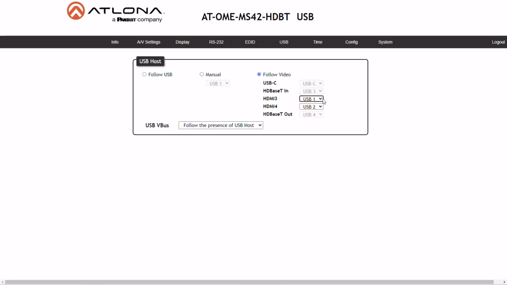One of the new features with the MS42 HDBT is the USB V-Bus, which adjusts the power function of the USB hub ports. Follow presence allows the USB hub port to toggle on and off based on the presence of a USB host. Always high keeps the USB power hub ports always on, so for example, our CAP SP100 will be able to charge without a host computer present.